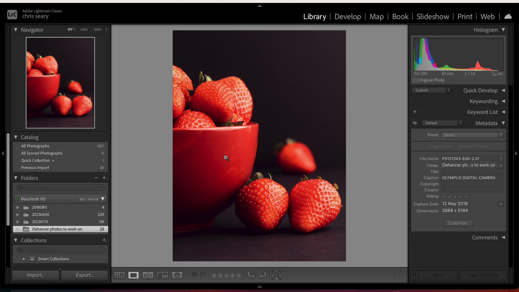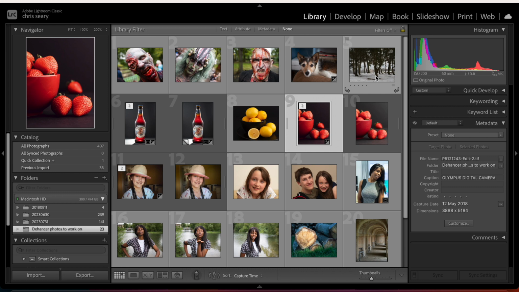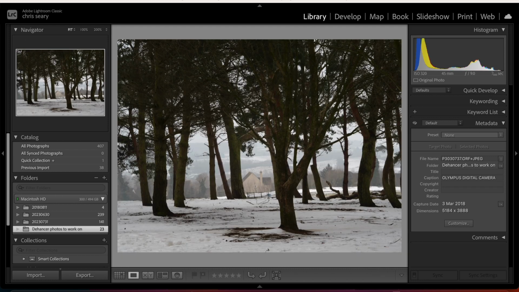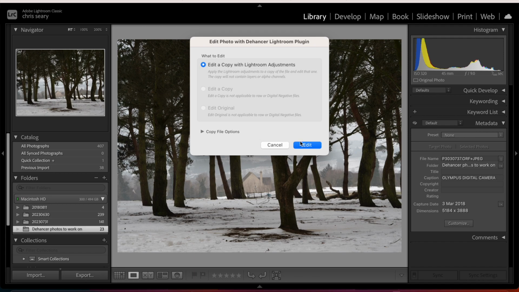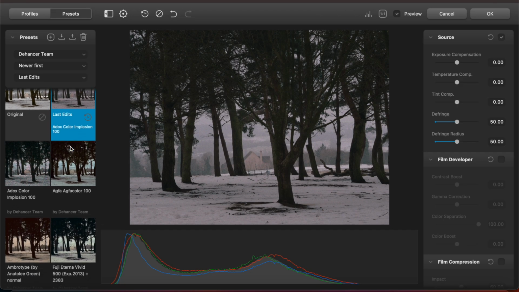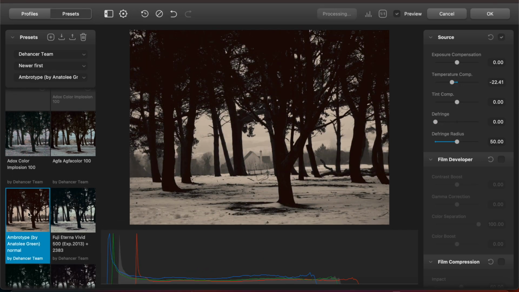Some film processes are not common anymore. For instance, here's a shot of some winter trees. And I can apply an ambrotype preset.